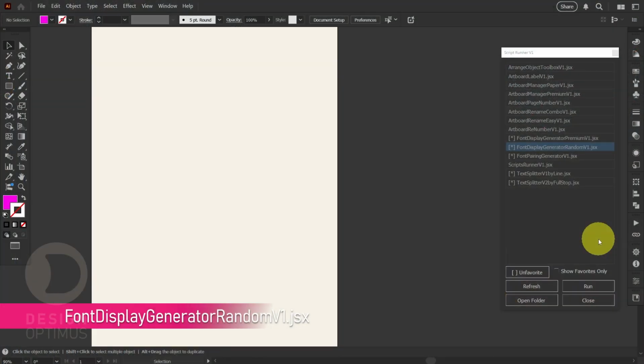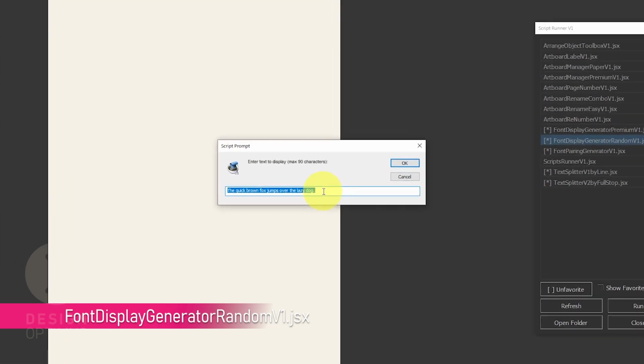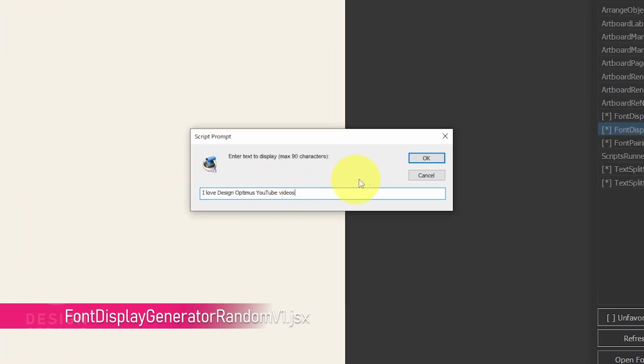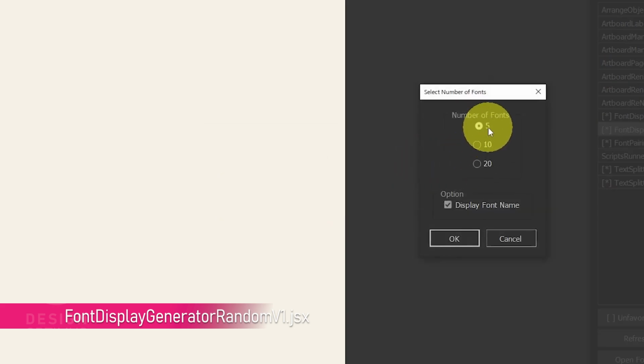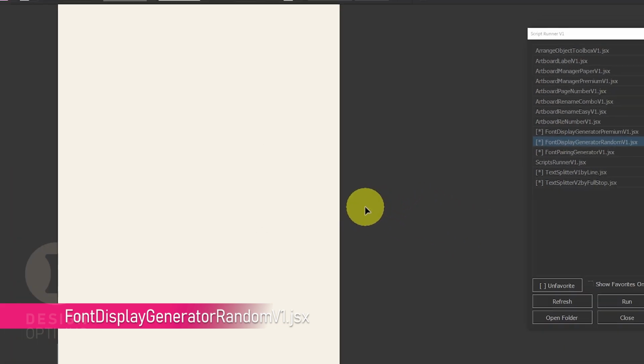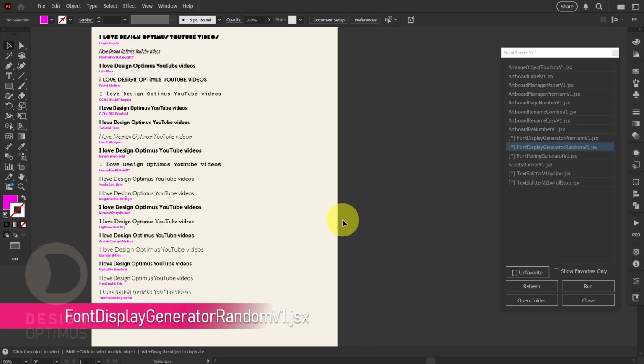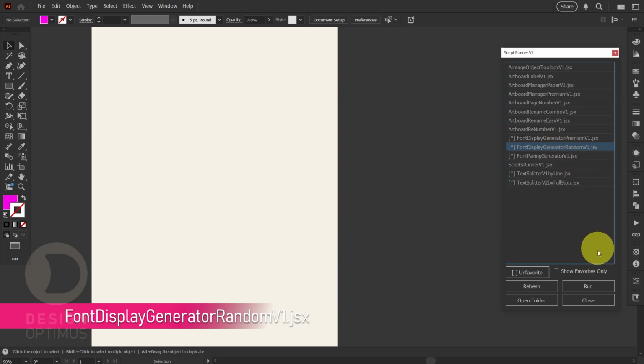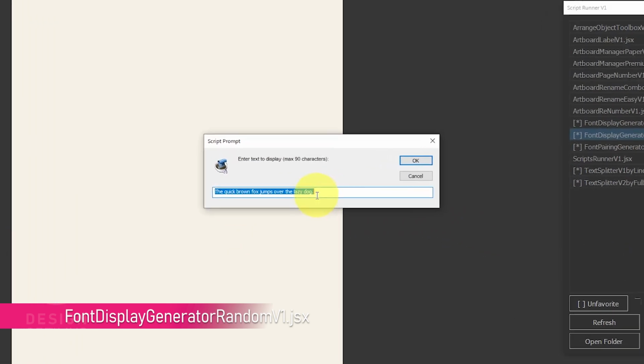The FontDisplayGeneratorRandom script instantly displays your custom text in up to 20 randomly selected fonts already installed on your system. You can choose whether or not to show the font names. Here's an example of the display without font names.